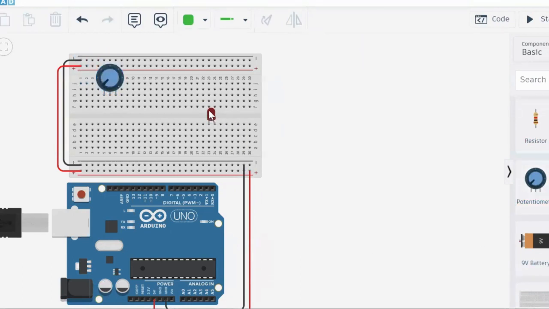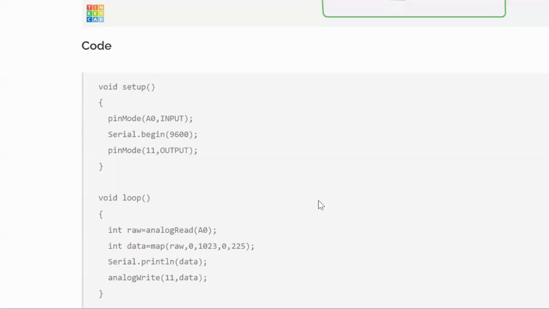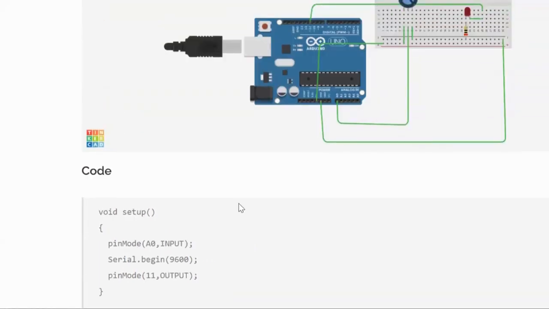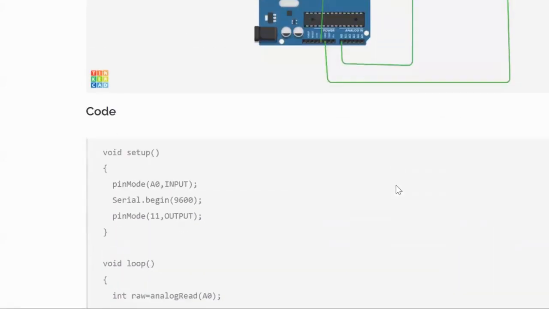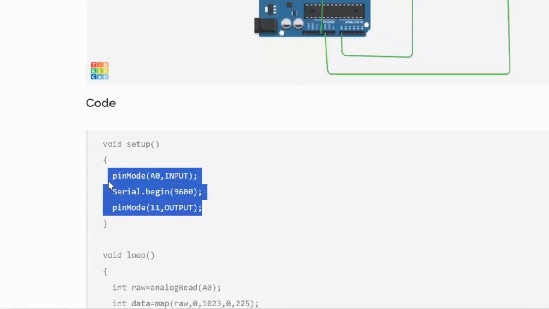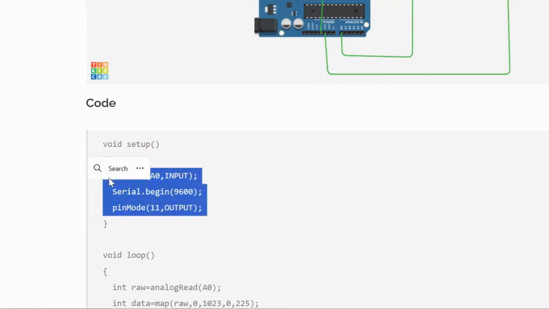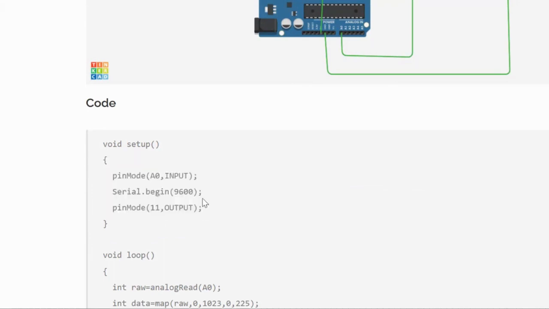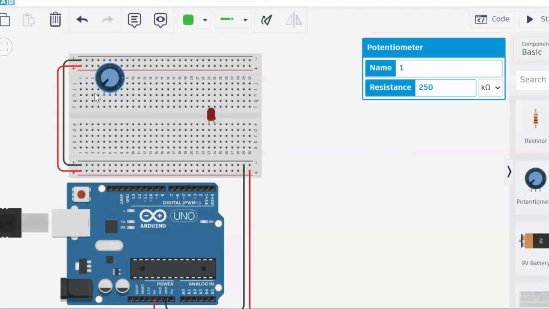So I have one LED and one potentiometer. I will be copy pasting the code, and I will copy paste the circuit also. Why? Unlike computer programming, microcontroller programming varies, because we are interacting with actual signals. On pin 11, my LED is connected, and from A0, I am taking the signal from the potentiometer. So this is the anode.